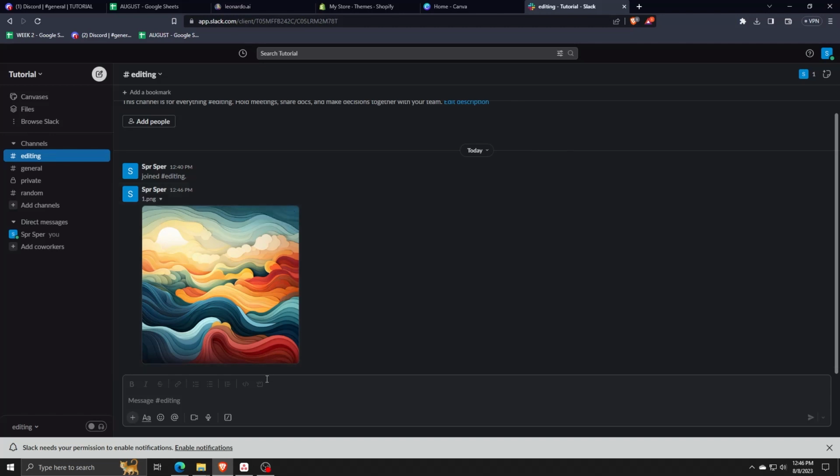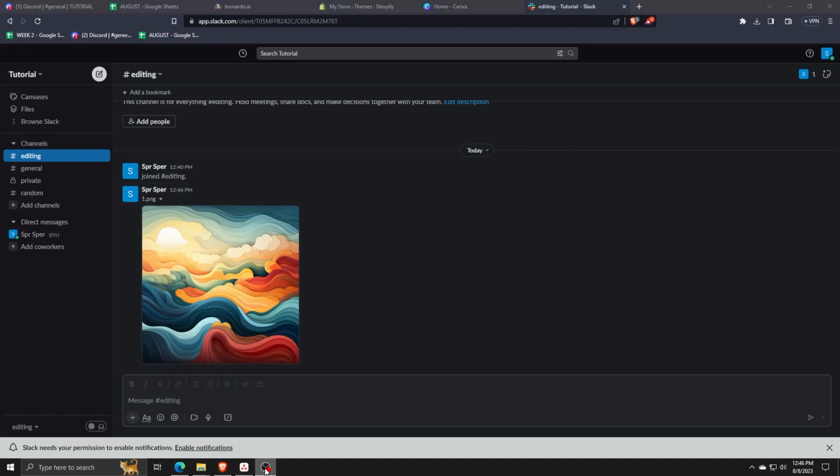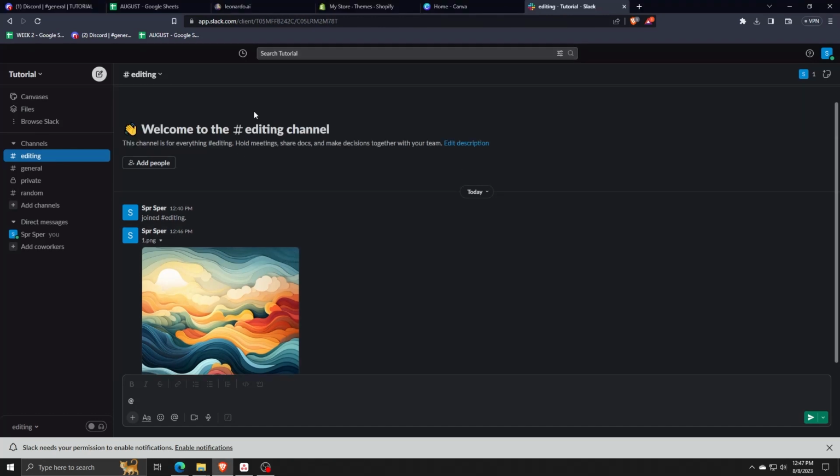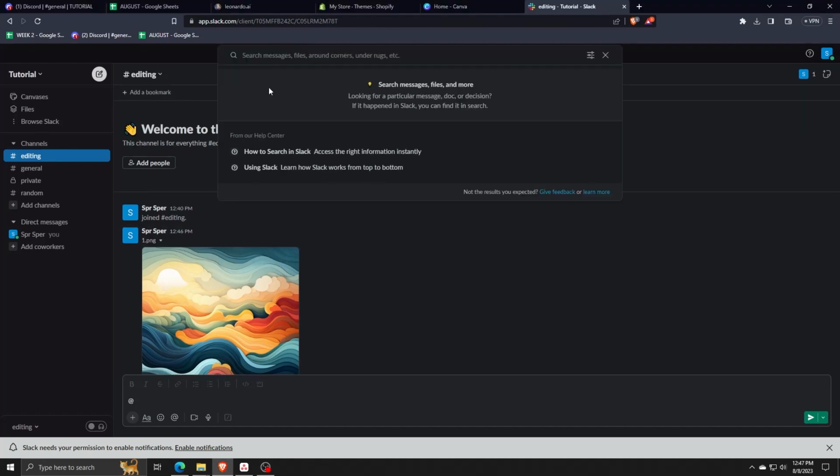Now, on the upper part of the Slack dashboard workspace, you'll also be able to search for anything on certain channels. You can search for files, texts, messages, and more. If it's on this Slack workspace, I'm sure you can find it with this search box.